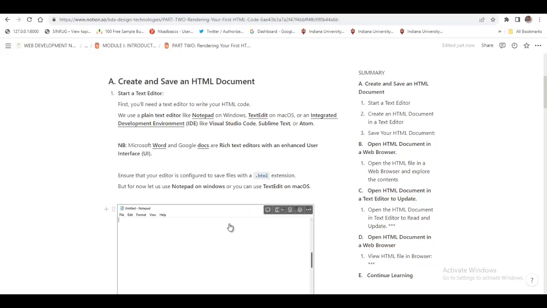Summary. In this session, we are going to create and save an HTML document. We will open the HTML document in a web browser. We will then open the HTML document in a text editor again to update. And then we will open the HTML document in a web browser to view the new updates. Please, opening HTML documents, editing, and opening an HTML document in a browser is going to be a daily routine job as a developer.